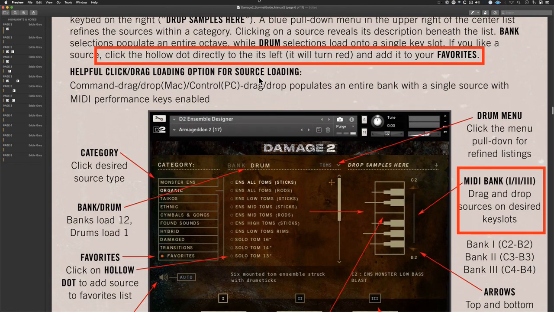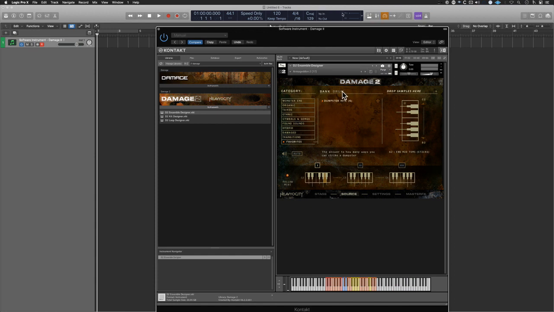Helpful click drag loading options. It looks like if you command drag, it populates an entire bank with a single source. Well, I gotta try that now. Hold on. So let's just say there's a drum that I really like. What about this one? All right. So I'm gonna command drag it. Let's see what happens.